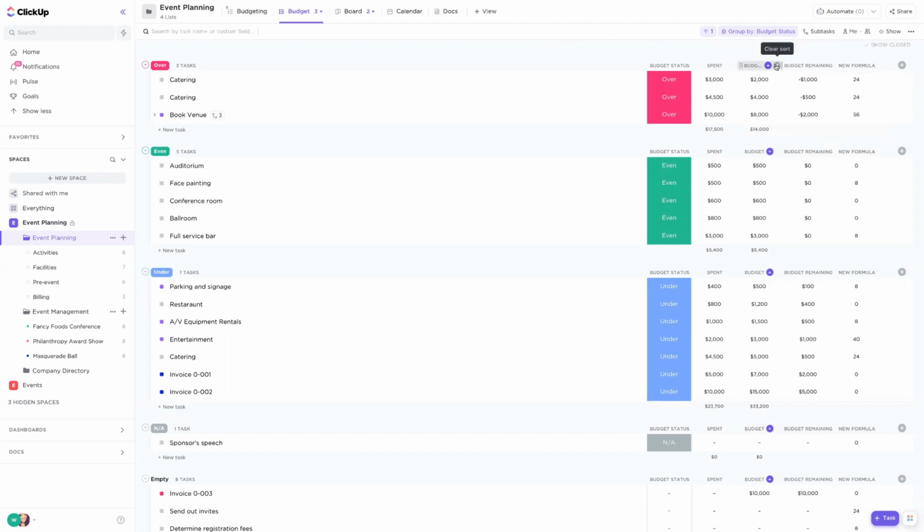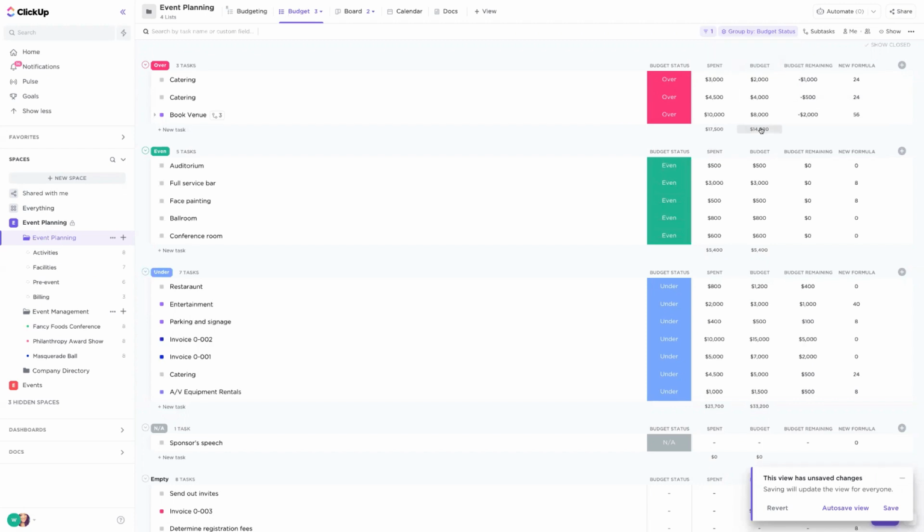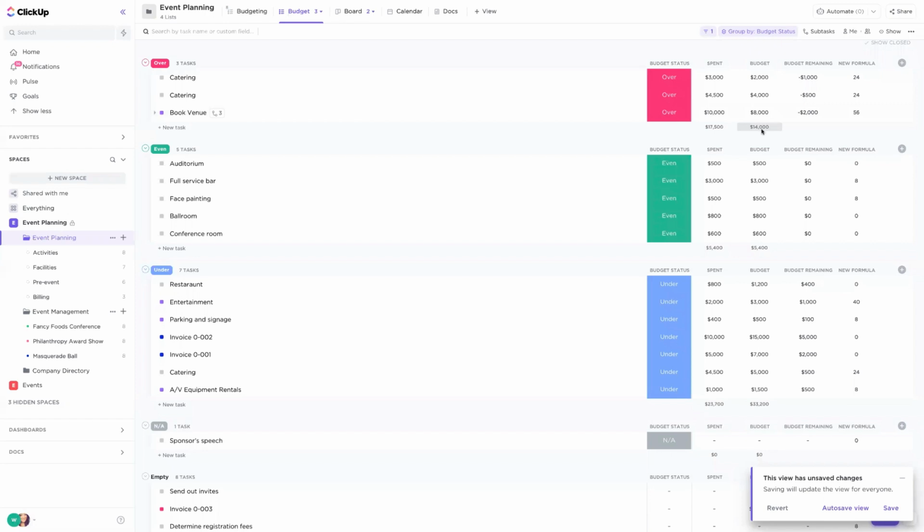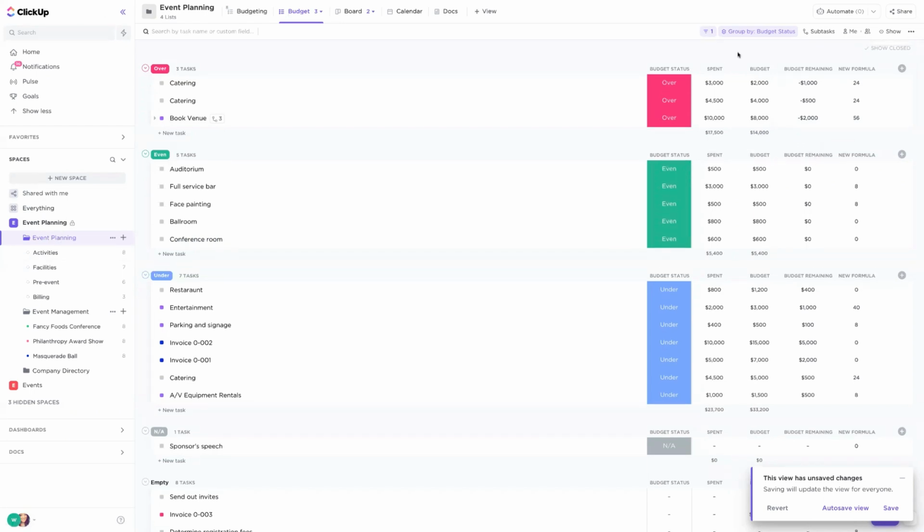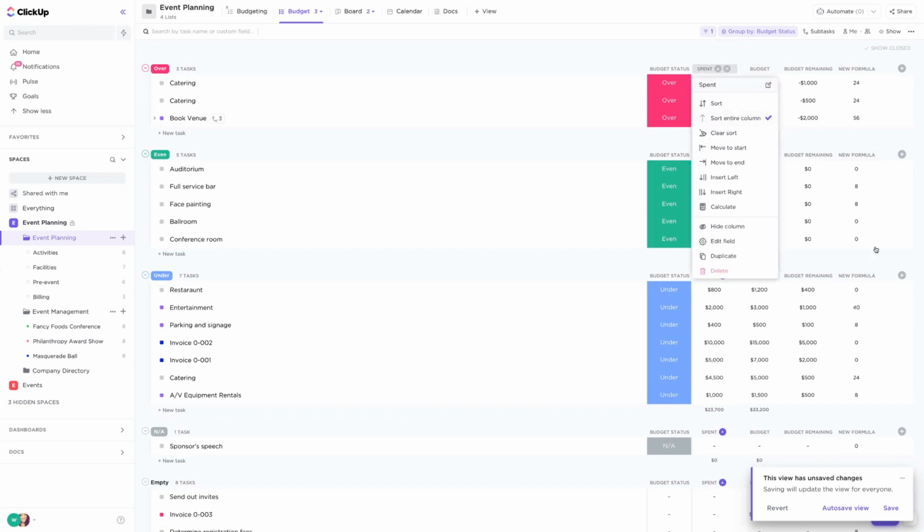Finally, I wanted to mention the calculated column feature in list view. So if you're using numeric fields like the money field here, under the bottom of each group in list view, you'll be able to calculate those values to find their sum, average, or range. So one thing that I could do is if I was looking at my whole event planning folder and I wanted to get a sense of the amount spent for all of my tasks in this folder, I could click to sort the entire column by the spent value here.